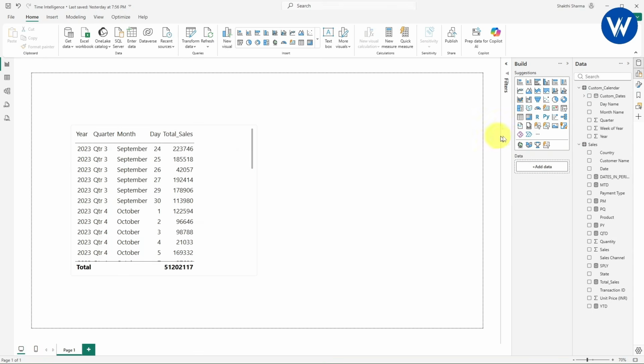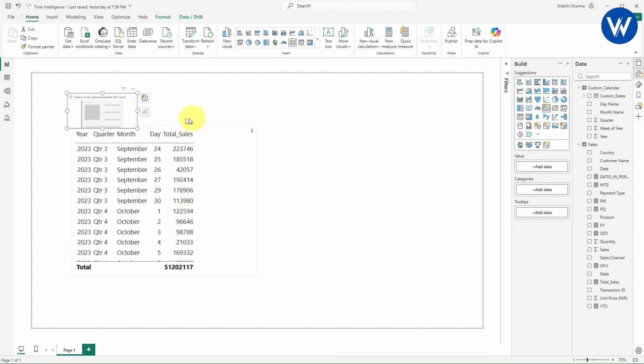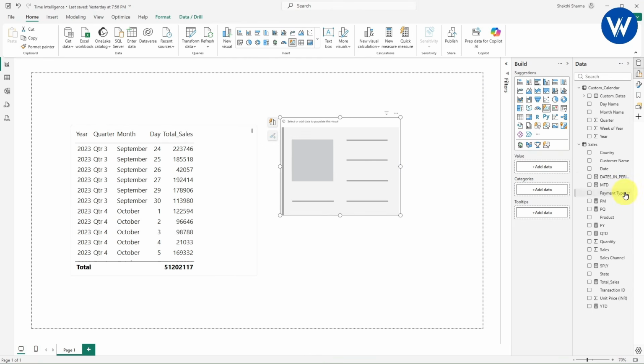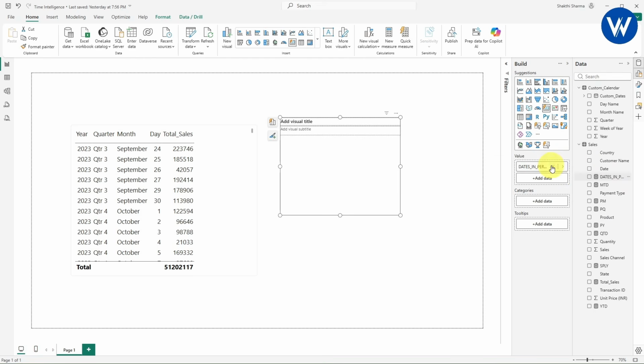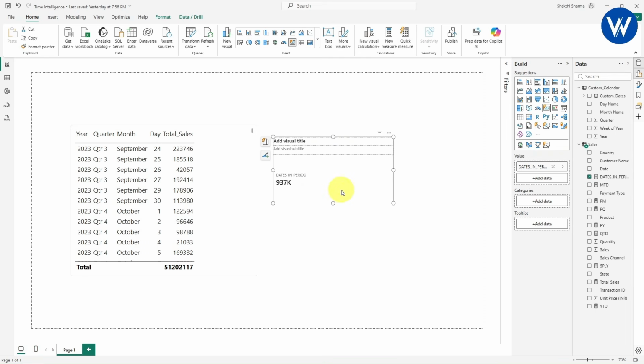Now what you need to do is just look at the screen carefully. So first I will insert one new card. Click on the card visual. If you don't know where the card is, let me zoom in and show you guys. So this is the card visual available. With the help of the card, you will get a single value. Now inside this card, you need to simply drag the dates in period measure into the value. Once you drag and drop, you will get the dates in period, which is the 7-day duration total sales value.